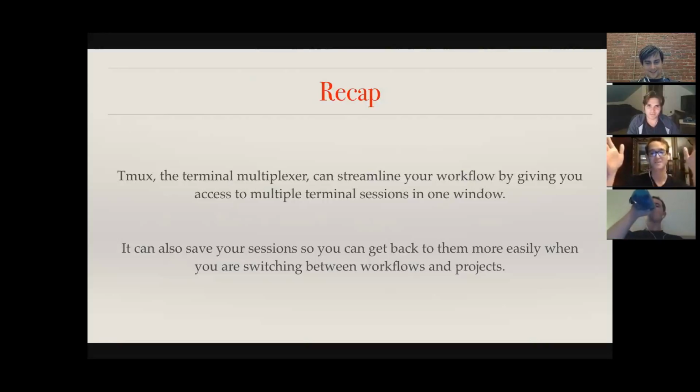All of this is in one window. You're not flipping back and forth between anything. And you never have to reach over and use the mouse. It's all home row commands, really easy. And it helps that you can save your sessions and get back to them more easily when you're switching between workflows and projects.